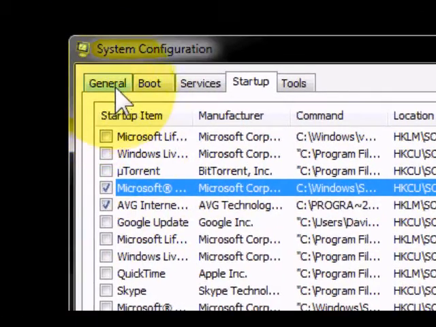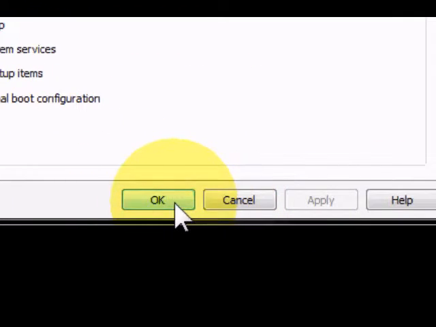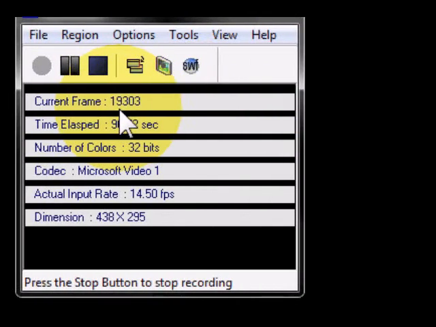So I will click Apply, click OK, and what you'll have to do is restart your computer and then see how quick the difference is when you restart it.